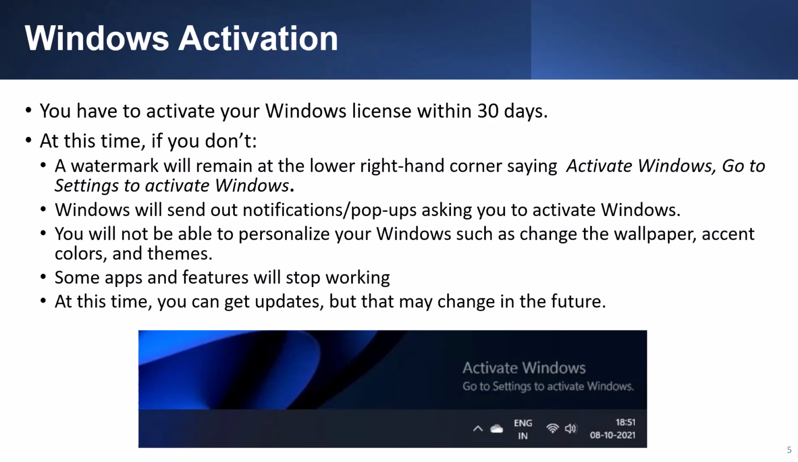You have to activate your Windows license within 30 days. At this time, if you don't, a watermark will remain at the lower right-hand corner saying Activate Windows, go to Settings to activate Windows. Windows will send out notifications or pop-ups asking you to activate Windows. You will not be able to personalize your Windows, such as change the wallpaper, accent colors, or themes. Some apps and features will stop working. At this time, you can get updates, but that may change in the future.